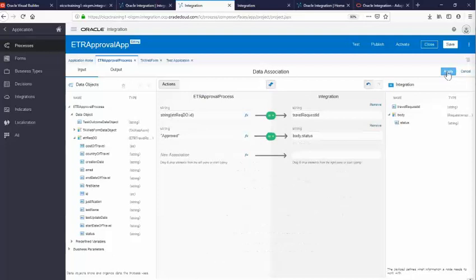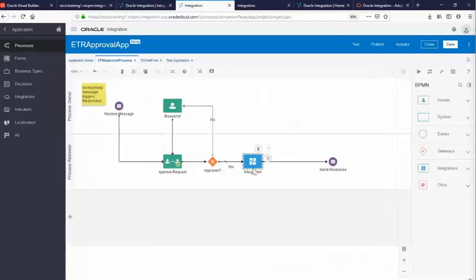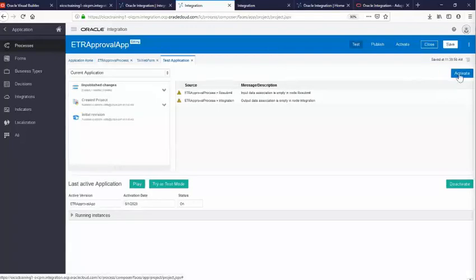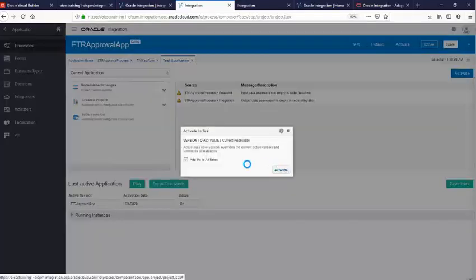So this is what we wanted to do. This integration failed because we didn't pass any identifier, to be frank. So that's expected to fail. You can always go and test this application once again. All you have to do is go and activate this once again so that it picks up the latest changes. So this goes and activates.